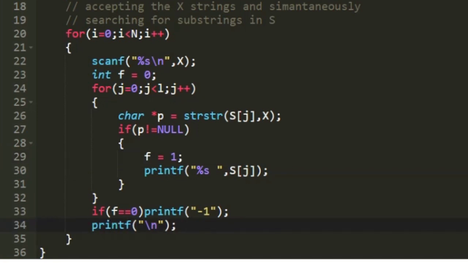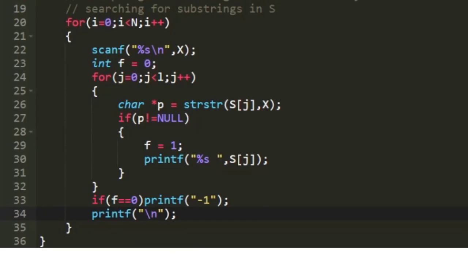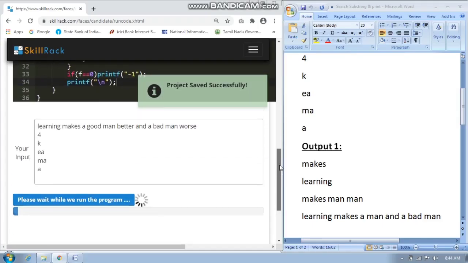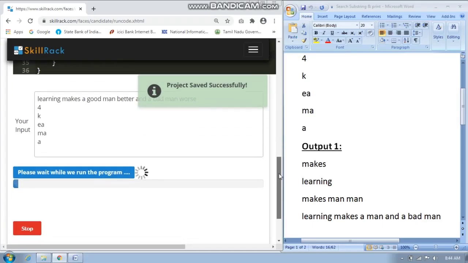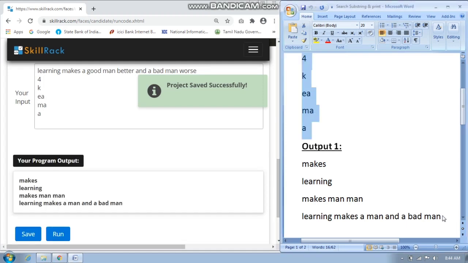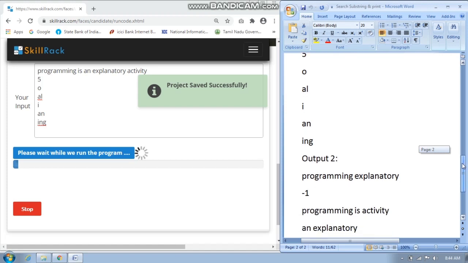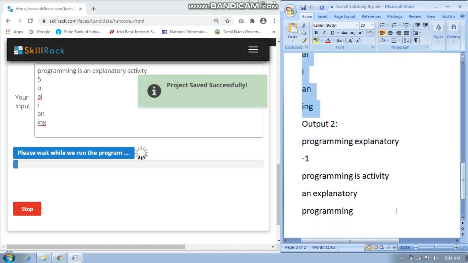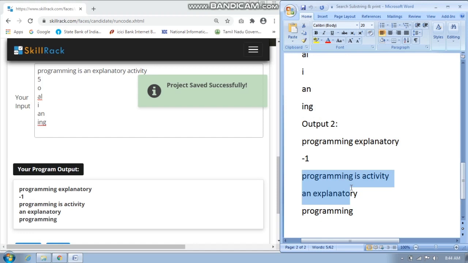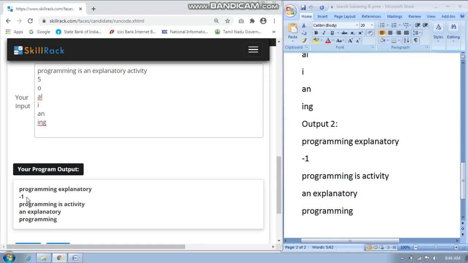So now let us check our program with sample test cases. So now I have given the sample input 1 and our expected output is here. So we are also getting the same words. And now I have given the sample input 2 and here is our expected output. So we are also getting the same values. So when there is no word found, we are printing -1.